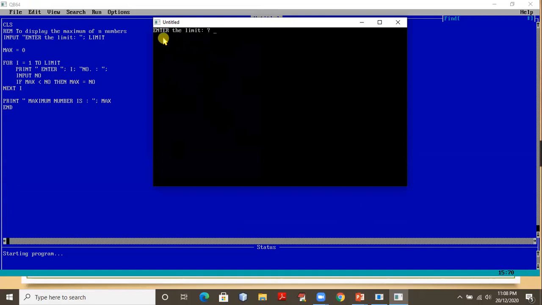So here it is asking enter the limit. So I am giving here limit as 5. After this it is asking me enter 1 number. Now why this 1 is coming? See here, I have written enter. Okay, this is written in quotation marks. So enter word is printed as it is. Then from where 1 I got, 1 is the value of I, because I am printing enter first. So that's why 1. Otherwise, I will not remember how many numbers I have to enter, right? That's why we are giving the message.